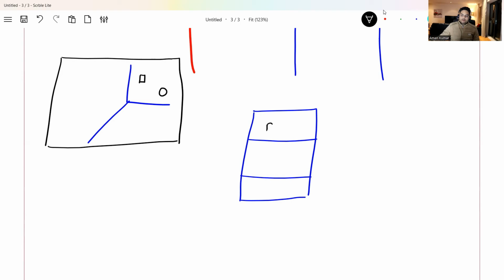So maybe B1, B2, and B3. Okay. So when a new query comes, it need not go to all those millions of vectors. Rather, it can go to one of the buckets, which is closer to the input. So it need not go to all the buckets. So this is, at a high level, what hashing is.